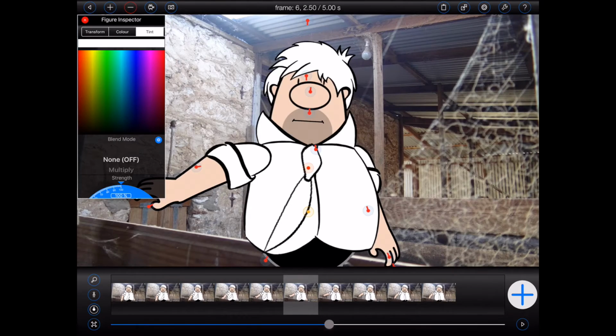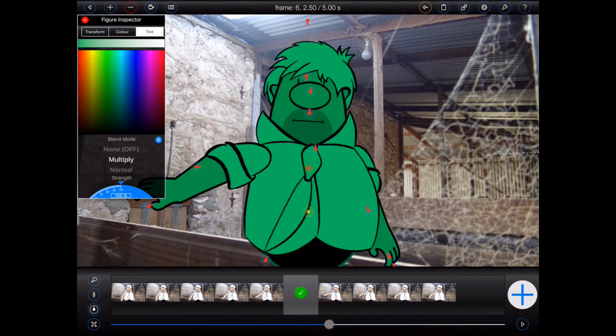The tint controls work in the same way as the Color controls. Unlike the Color controls, however, you can tint all of the items in a figure, that is, the lines, circles, images, text, or mouths. Tinting also requires a blend mode to be specified. The blend mode dictates how the selected tint colour will be combined with any existing colours in the figure. One of the most common blend modes that you'll use is Multiply, so I'll select that. Now, when I tap on the colour swatch, the figure is tinted the selected colour.